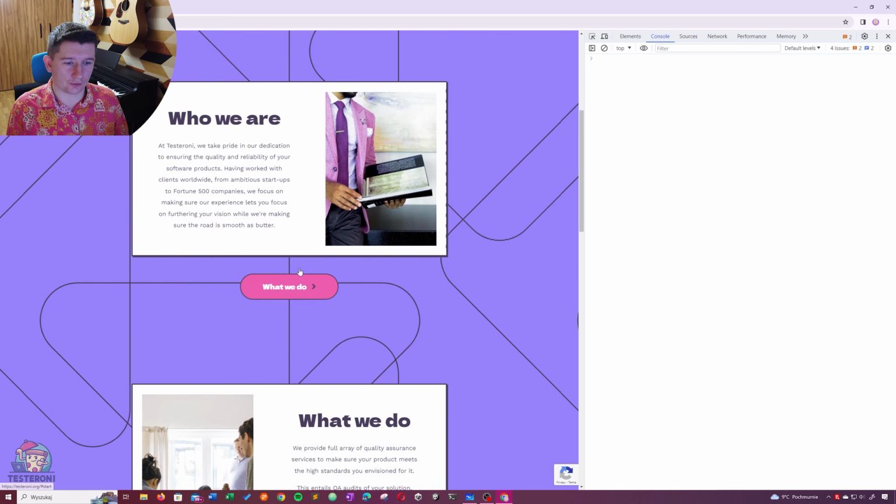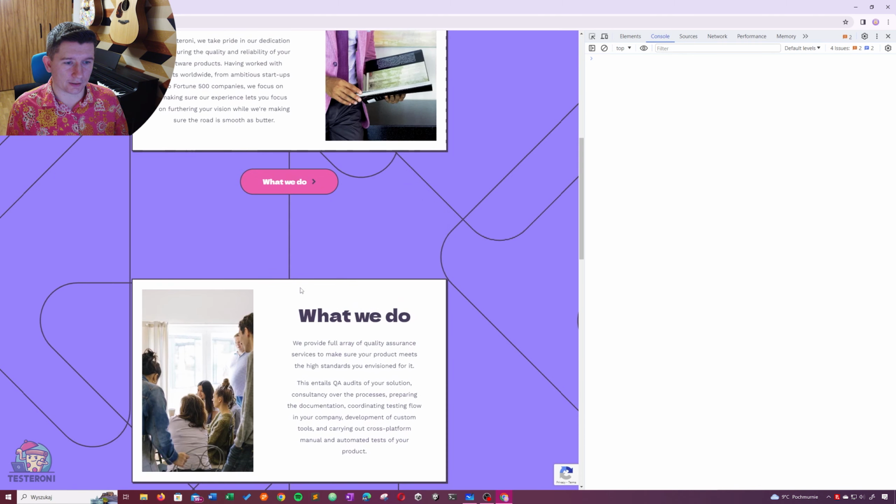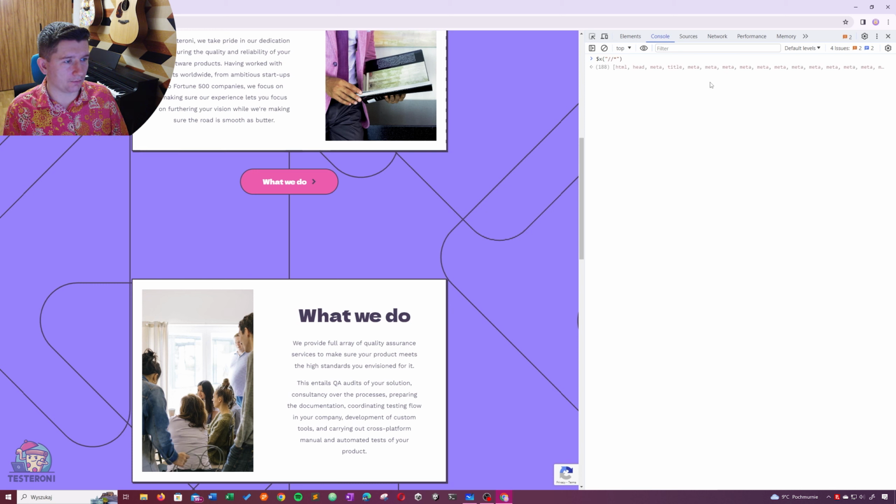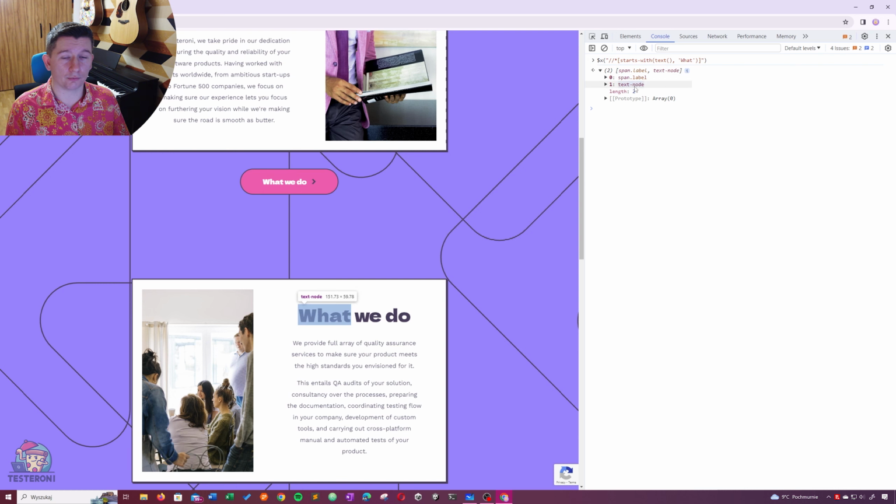So for example, let's just tackle this one again. So we can do $X. Let's take any node which starts with, this is a function again, so it takes, once again, like the ones that came before, 2 parameters. So let's take text, and let's say what it should be looking for. And once again, it finds what we do and what we do, because they both start with what.